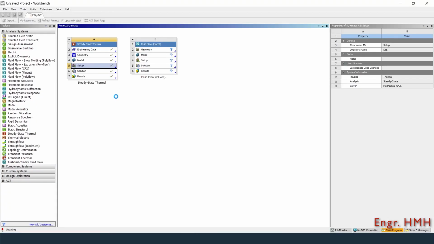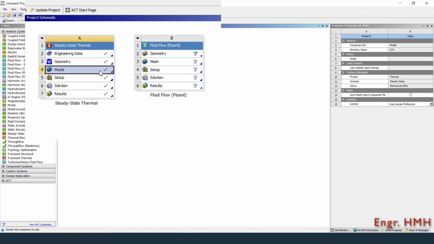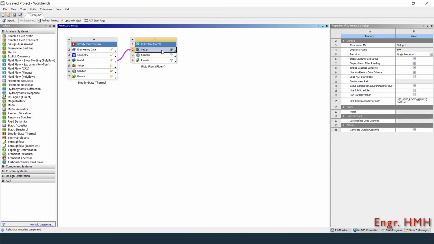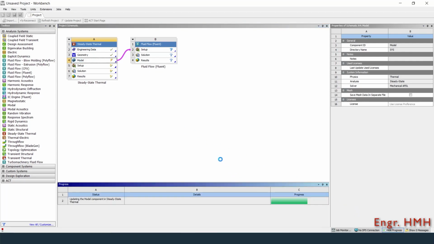Now close it. Now for the Fluent simulation, the geometry and mesh are the same. So grab the model cell from the steady state and transfer it to the setup cell in Fluent. Right click on the model cell and update. Here you can see the progress.